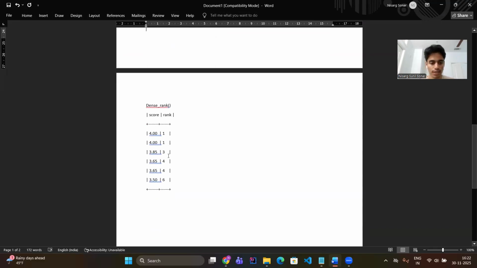So this is something that we need to look after. The third rank, as in the second value of distinct score, will be termed as 2. Third will be 3, and it will be 4 here.